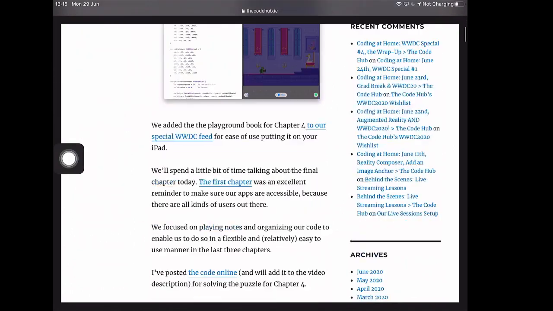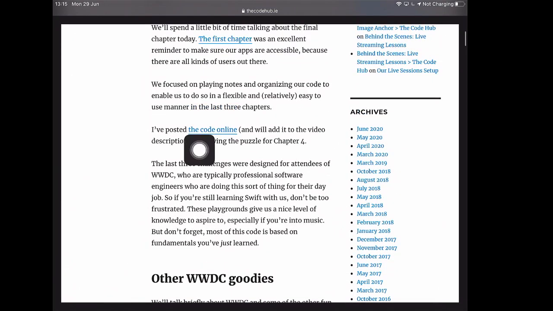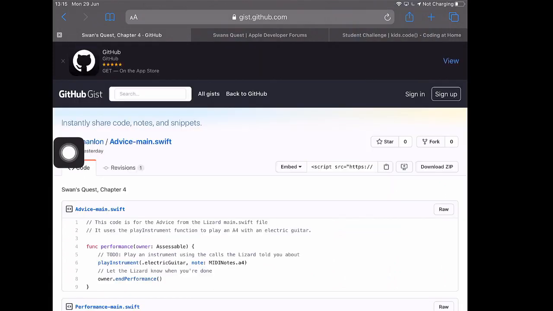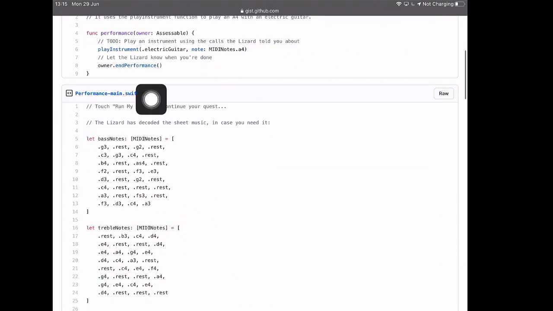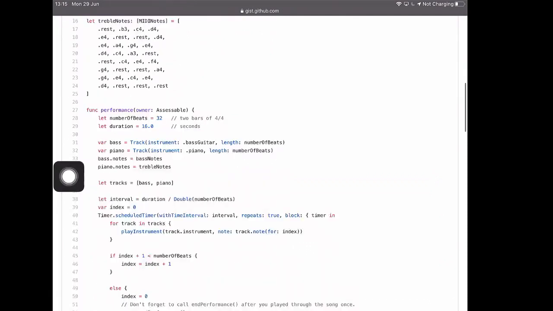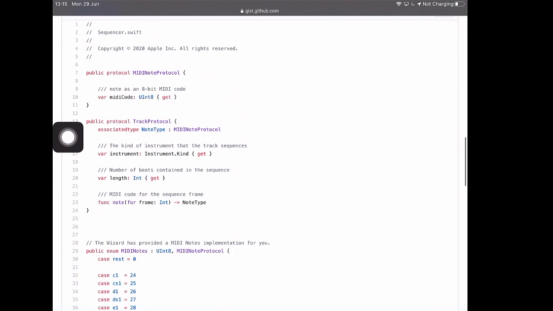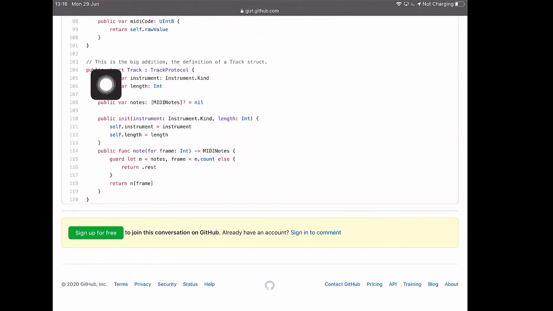We have our special WWDC feed, the first chapter. I have a link to the code online. So you can actually just tap on that. You go off to GitHub. And you can see that this is where you would put the code for the advice screen when you're talking to the lizard in the main file. And then when you're on the performance page, this is the code you would put inside main.swift. And then this is the code you would put inside the sequencer. So most of that's already written. Really, the big addition is this, the track.